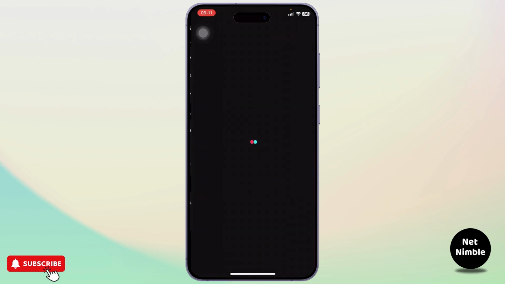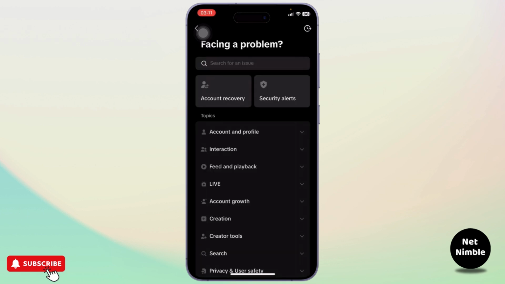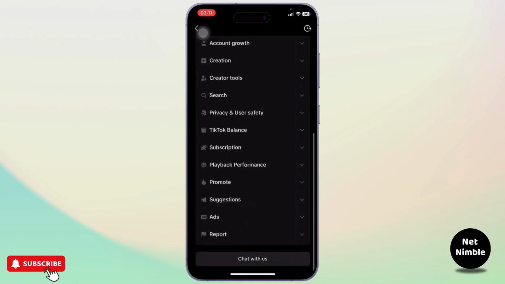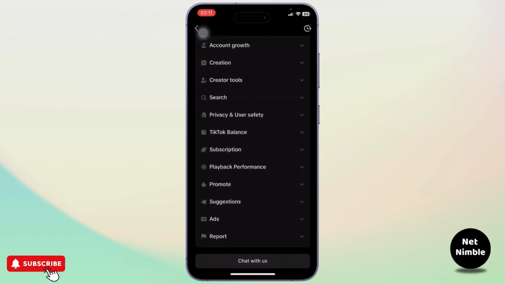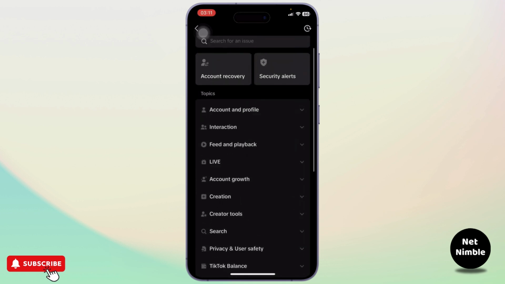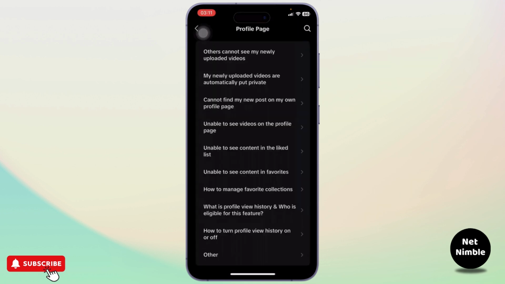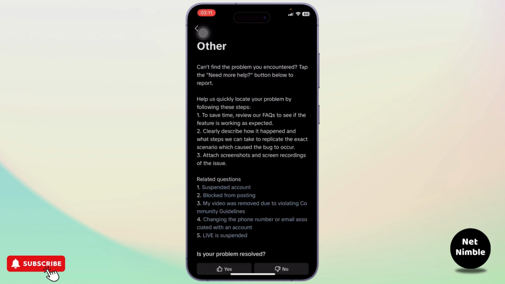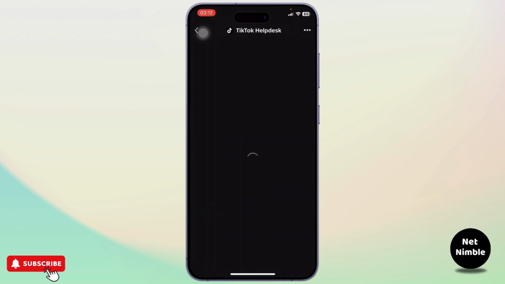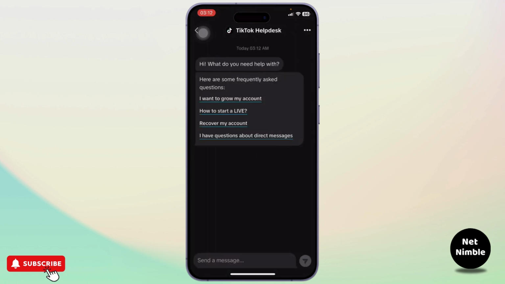Now under there, tap on report a problem, and under report a problem, you'll have to search for the option which is most relatable to you. Just tap on one, and after you tap on one, go ahead and then report. Just simply tap on one, and then you can report whatever you want here. Now type in your problem here. After you do that, tap on need more help, and here you can chat with them to restore your streak.